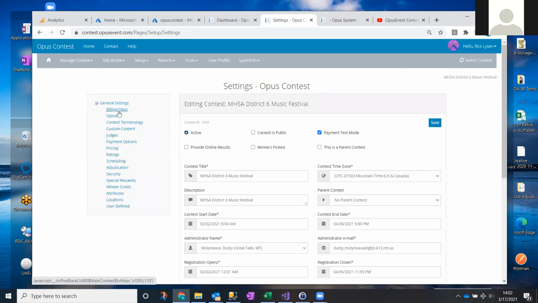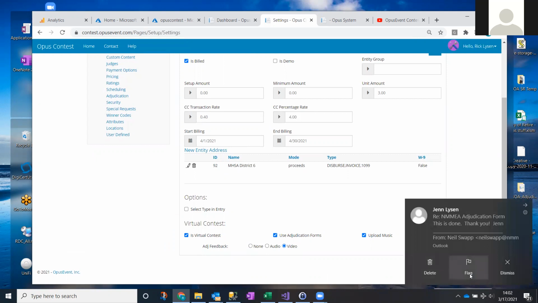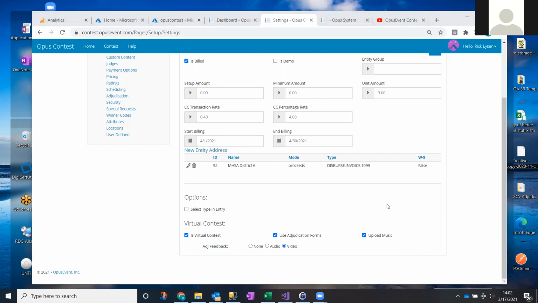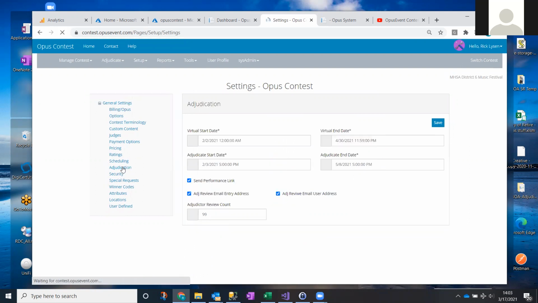In the Billing Opus section, users don't have access to change anything, but I'll show you that we have set this contest up to be a virtual contest and to use adjudication forms. In this particular case, the contest is using video recorded adjudication feedback. The place to set your virtual contest settings is under the adjudication tab, so I'll click on adjudication and your adjudication settings come up.